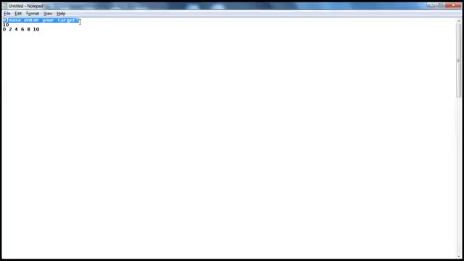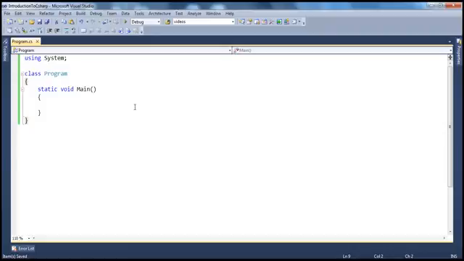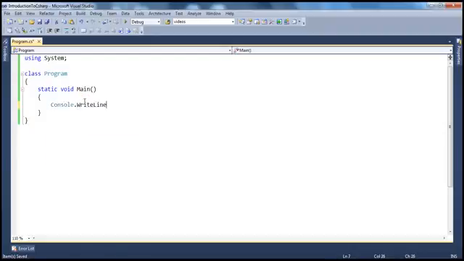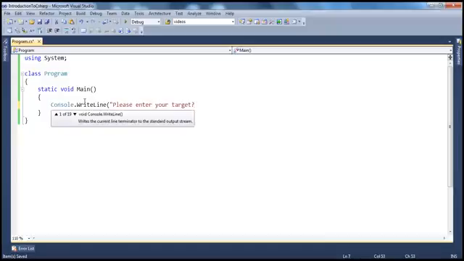Let's copy that. So we want to ask the user to enter his target number. So Console.WriteLine. So prompt the user to enter his target. And then once the user enters his target, we need to read that from the console. So Console.ReadLine. So we read the number that's entered by the user, and we need a variable to store that. So let's create a variable userTarget equals that.